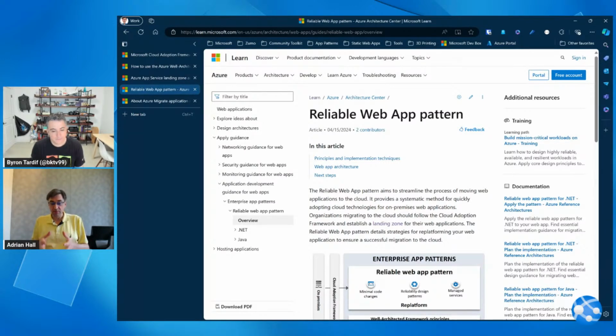So what we implemented was a pattern. We're calling it the reliable web app pattern, which you can get through aka.ms/eap/RWA. There is a Java version and a .NET version. It comes with advice on the things that you should do, combined with a reference architecture, which includes code on the ways to implement that.